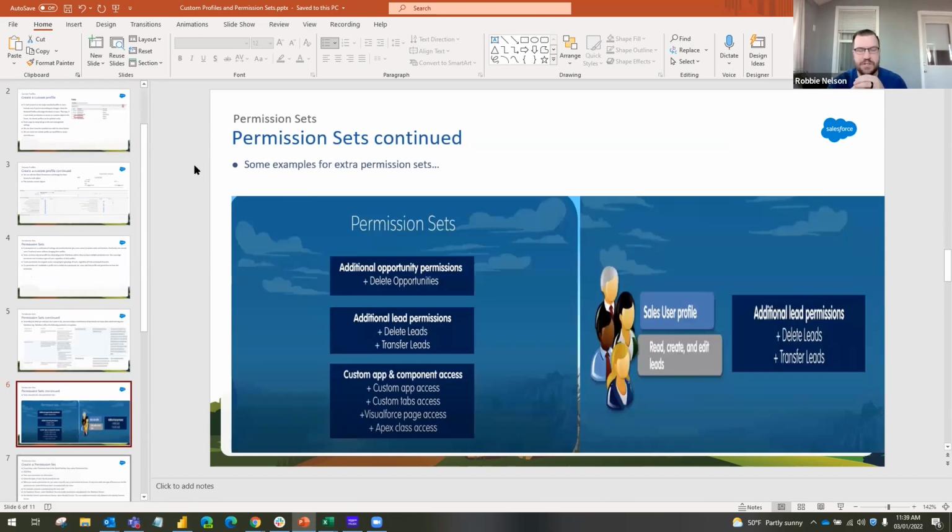Then there are scenarios where we would need to add specific extra permission sets to what these might be. So you want to add on opportunity permissions, like deleting the opportunity, or add some to leads where you want to delete leads or transfer leads, or custom app access, that sort of thing. There's a scenario with the salesperson, they have specific access to leads, but we want them to be able to delete the lead or transfer the lead. So that's why we need to add custom permission sets specific to that profile.